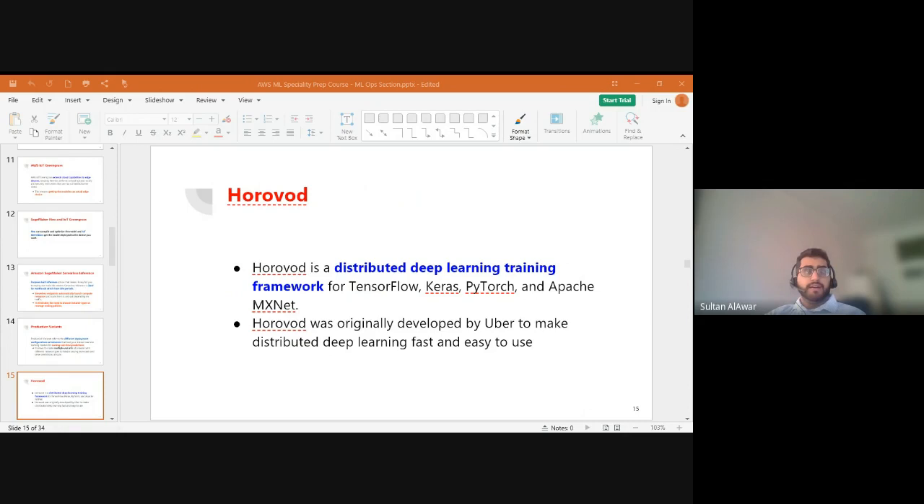Horovod is a distributed deep learning training framework, which can be used for TensorFlow, Keras, PyTorch, and Apache MXNet. And it's available on AWS SageMaker. It's good to know that Horovod was originally developed by Uber to make distributed deep learning fast and easy to use.